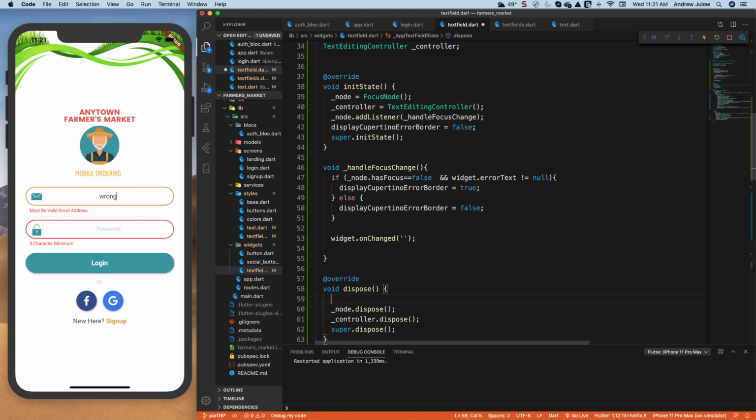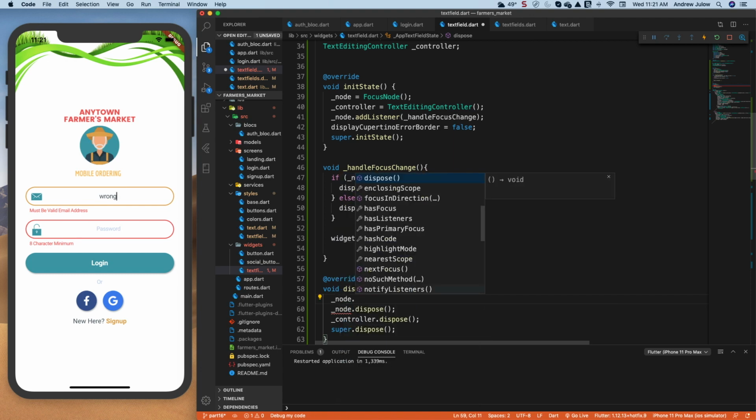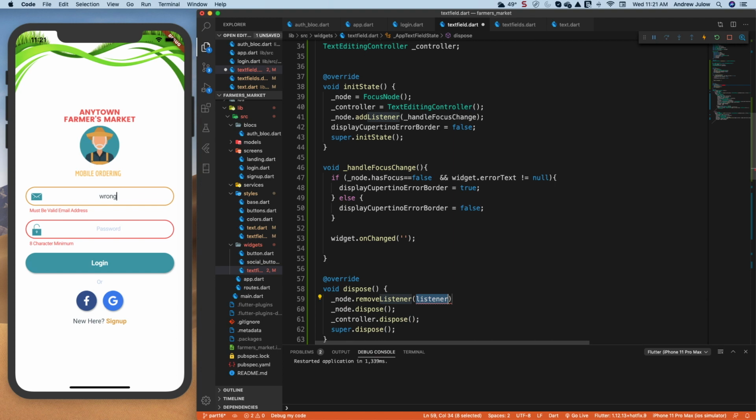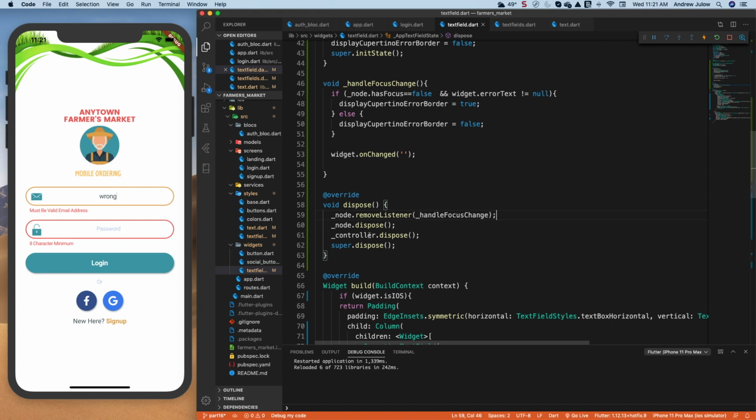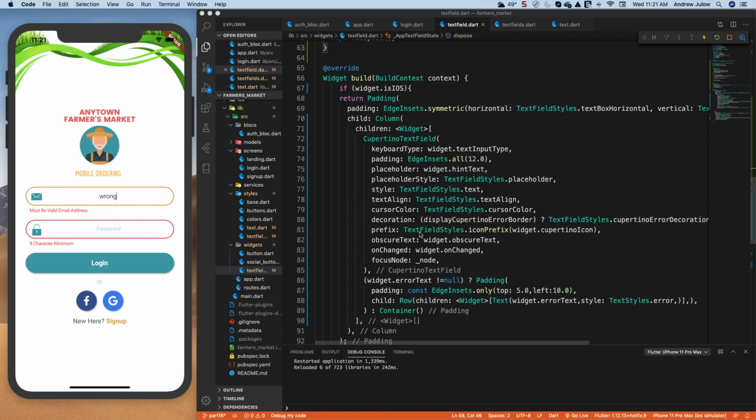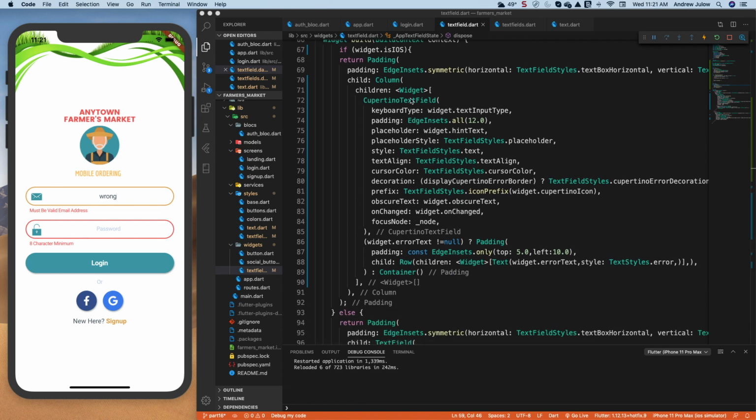And we also want to remove the listener from the node. I forgot to do that here. So let's do remove listener, and we'll do handle focus change there. We want to do it before dispose. So when this is disposed, we're going to destroy the controller, we're going to remove this function from the listener of the node, and then we're going to destroy the node entirely.